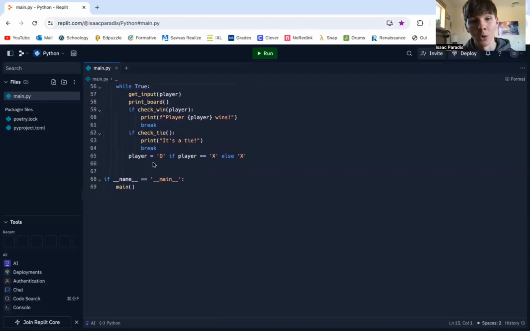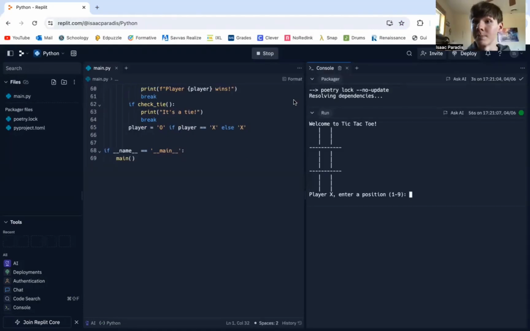And then player equals O if player equals X, else X. Now this code right here is making sure that there is no two O's or two X's. There's always going to be one O and one X. All right. So now we have our if main equals main. Now what this code does is it basically just keeps the game going and it doesn't just end the game on a random turn. So now let's play test and make sure that X is able to win.